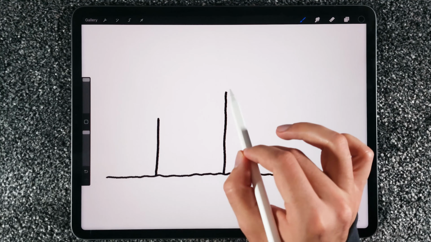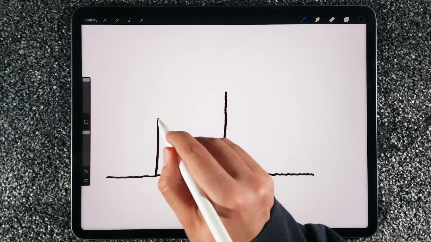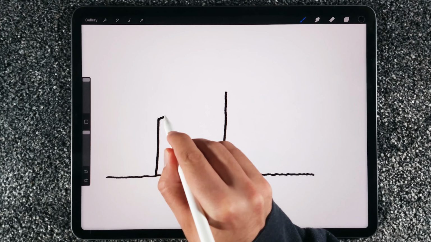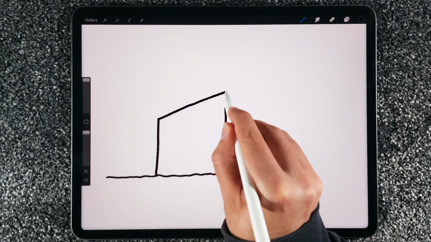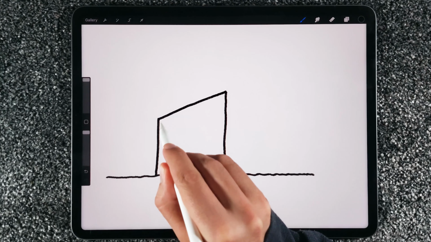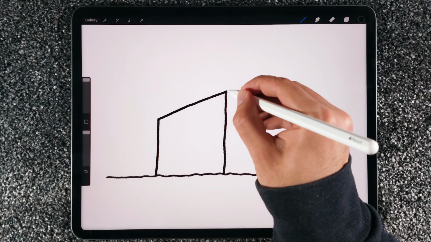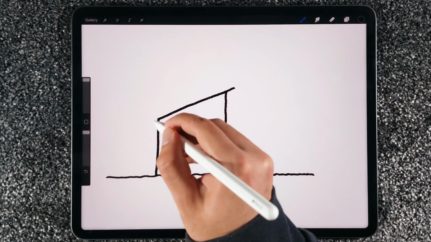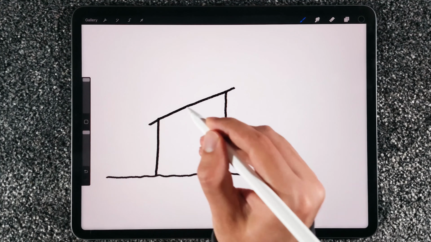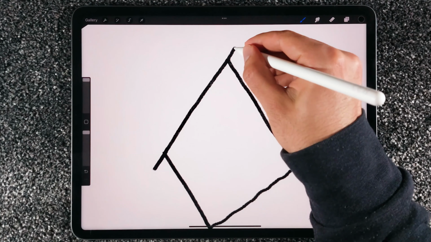This time the line is higher. You can connect these lines like this. See? Alright. Now the next step is to make these lines longer. Not too much, but this will do the job.